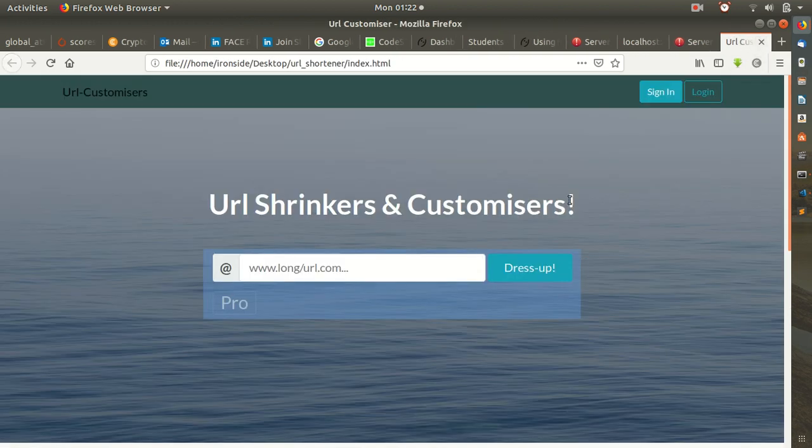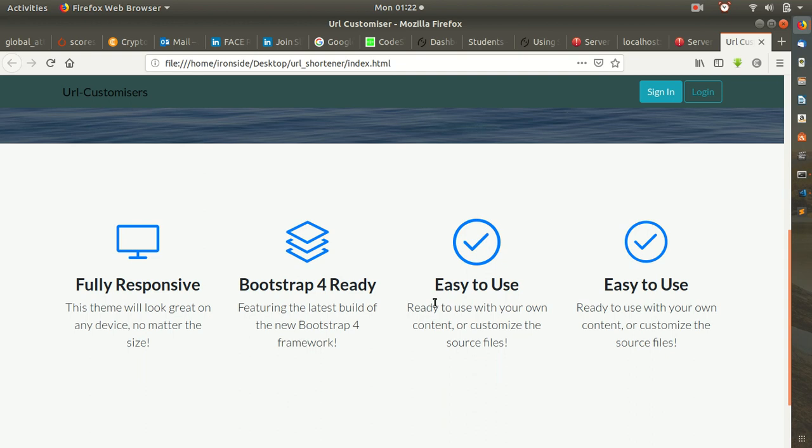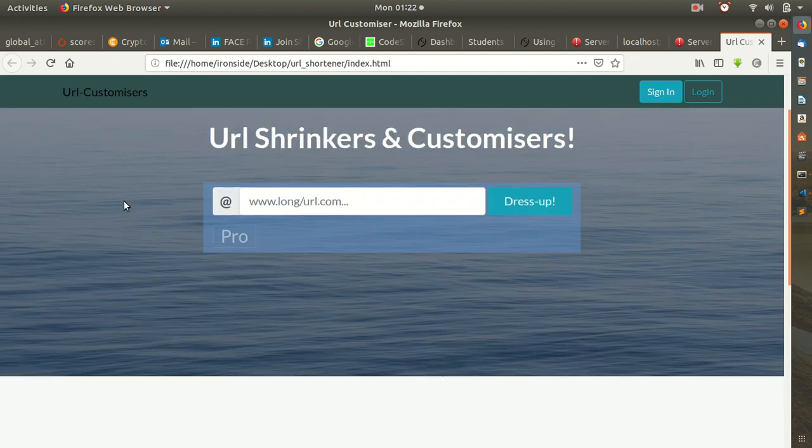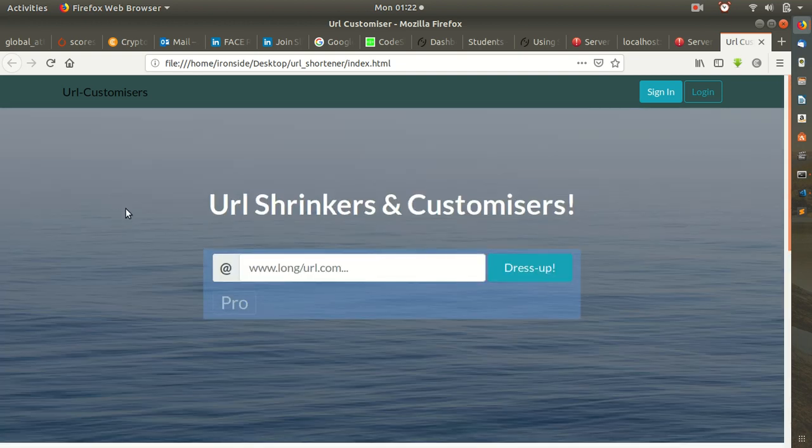So I already have this custom URL that I will be using. We're able to shorten our URL, add so many features, customize the URL, and do a lot more. Now there are many tutorials out there on YouTube using a third-party API, but this time around we are not going to use any third-party API. We are going to develop our own URL shortener service from scratch.